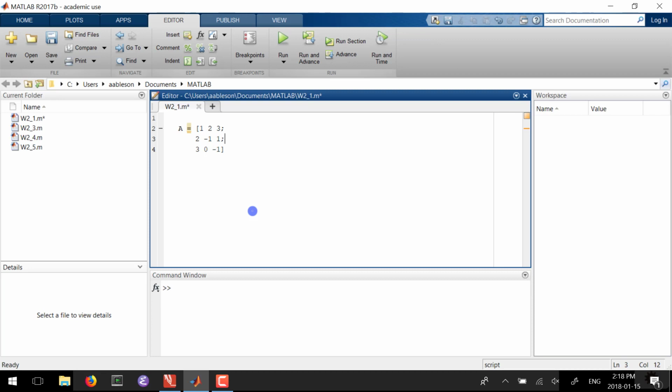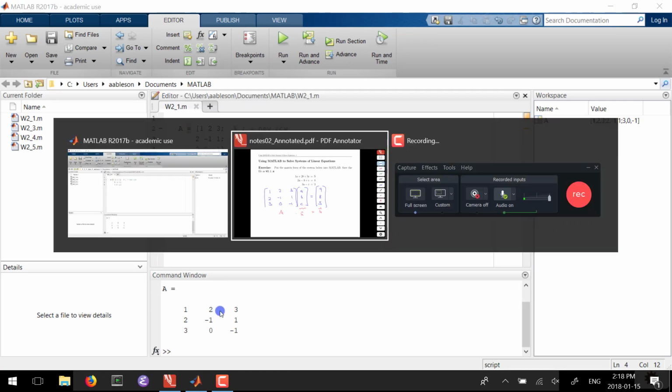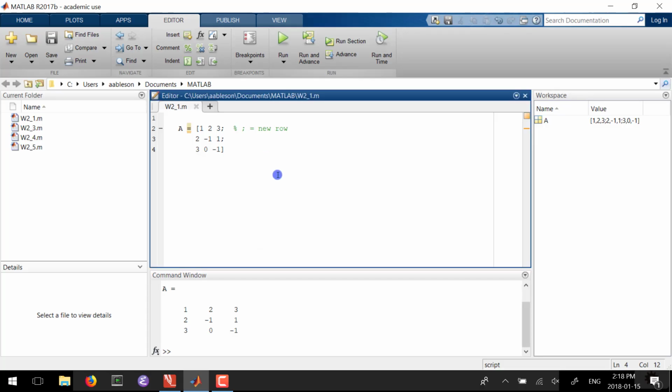Notice if you put semicolons here, these indicate the change of row or new row. We can run this script and it should show us the A matrix, and in fact that matches exactly what we wanted, which is perfect.